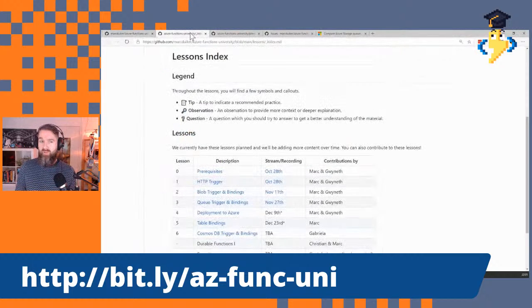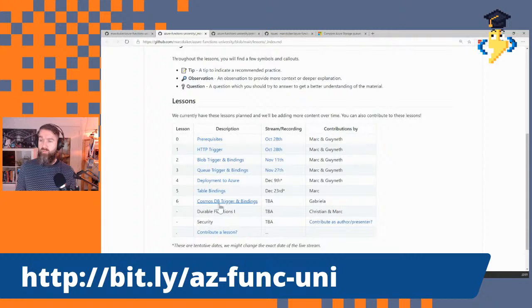And we have not only that, but we also have recordings and lessons for the HTTP trigger and the blob trigger and bindings. So today it's going to be about the queue trigger and the output bindings. And the next lessons will be about deployments, table bindings, Cosmos DB bindings, and then a bit later on next year about durable functions and security. And I'm also going to do one about testing.